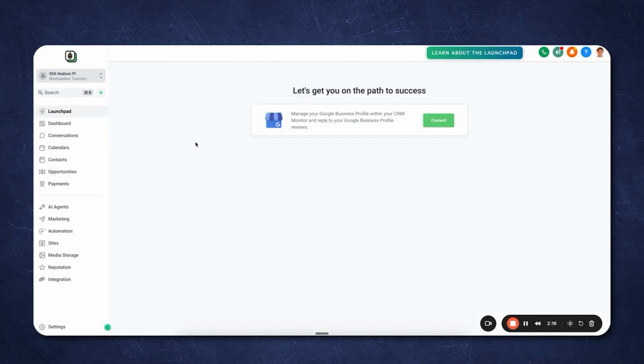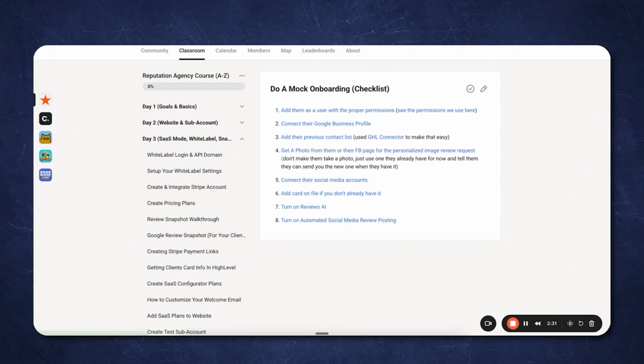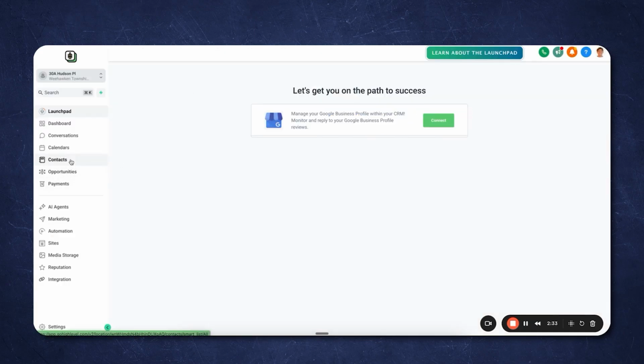Then once you've added a user, now what we want to do is connect the Google Business Profile. So all that's doing is going to Launchpad, clicking on connect and prompting them to log in with their Gmail. It's super simple. There's a more in-depth video on that right here. And then uploading their previous contact list.